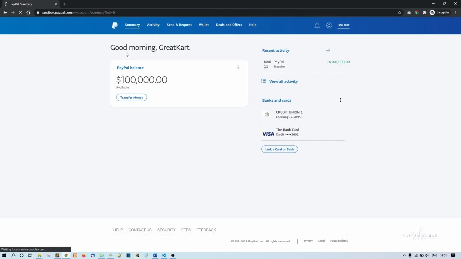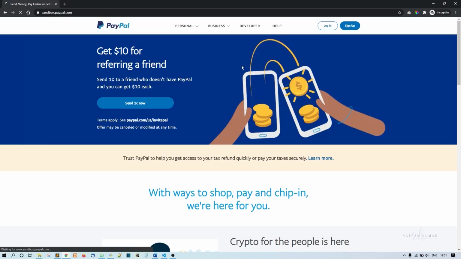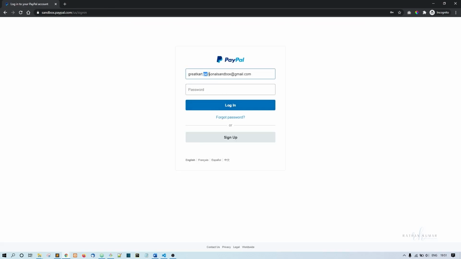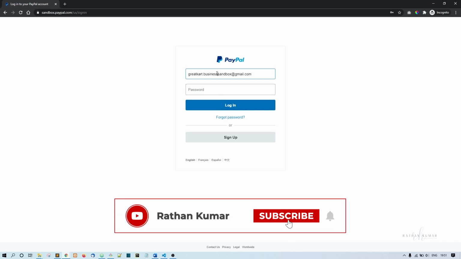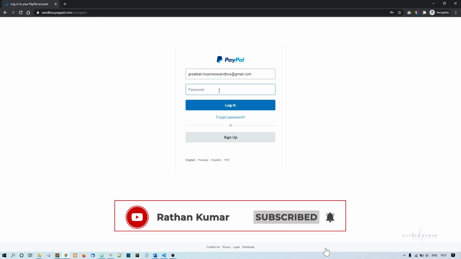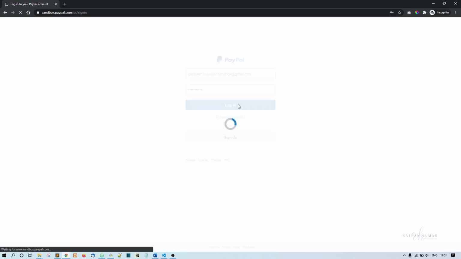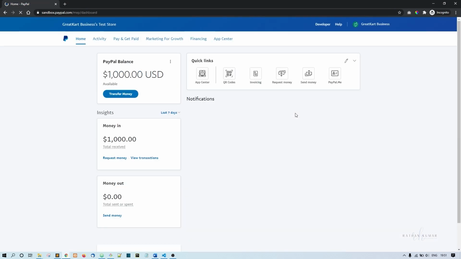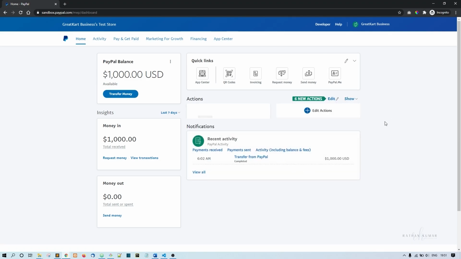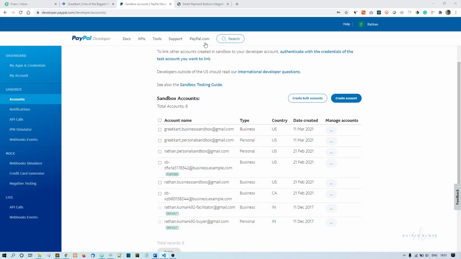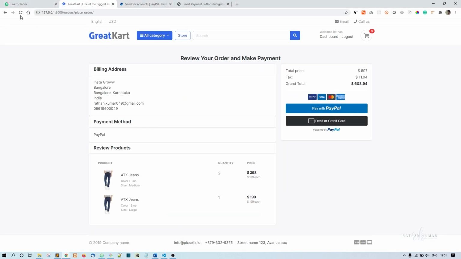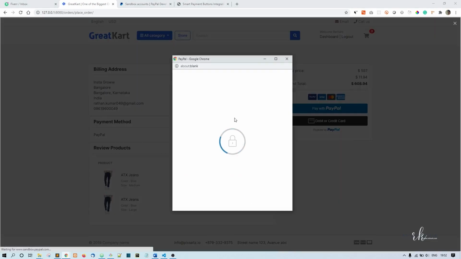The same way I'll also log in and show the business account. So now this is the business account, and you can see we have $1,000 inside our business account. The next thing we need to do is go ahead and make the payment here. So I'll click on pay with PayPal, and click on this PayPal.